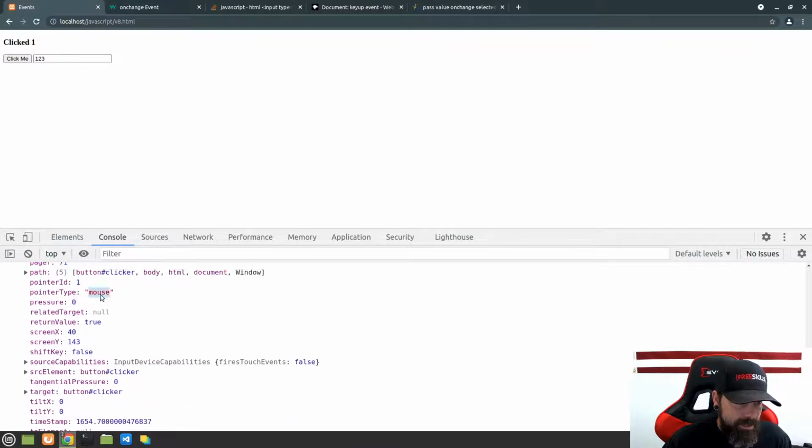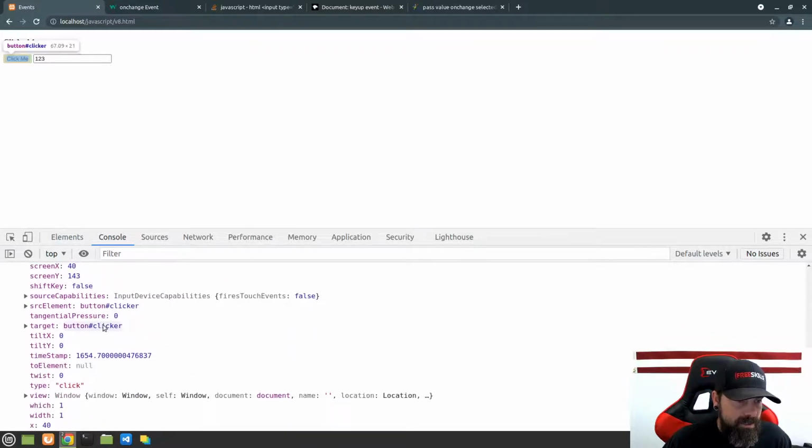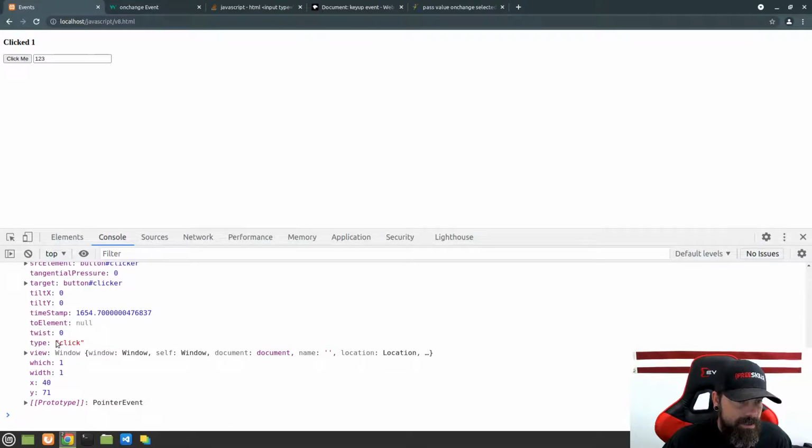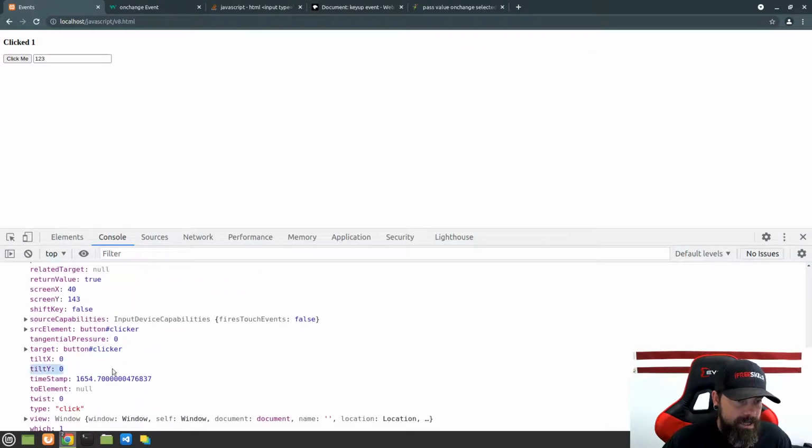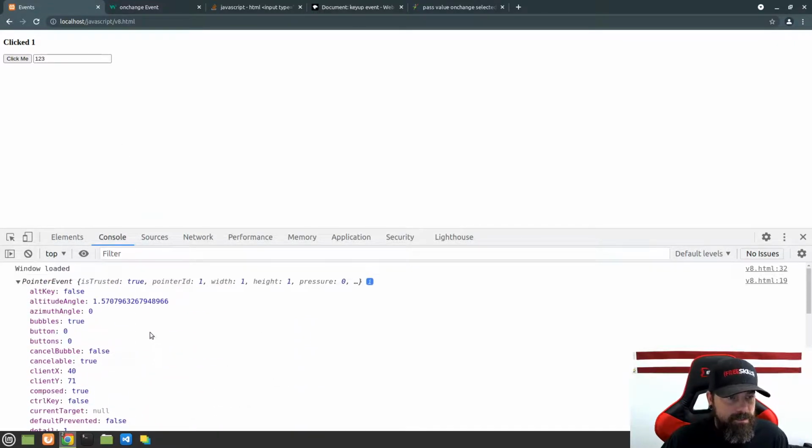It'll tell you the pointer type. So in this case, it was a mouse. It'll tell you the type here, which is click. And again, the X and Y of that click event. It'll also give you the timestamp when they clicked it. So that is really, really cool information, and you may need to do that.